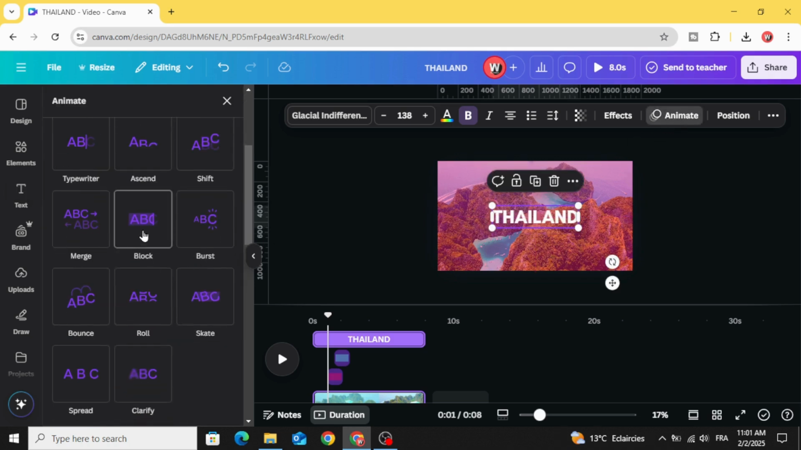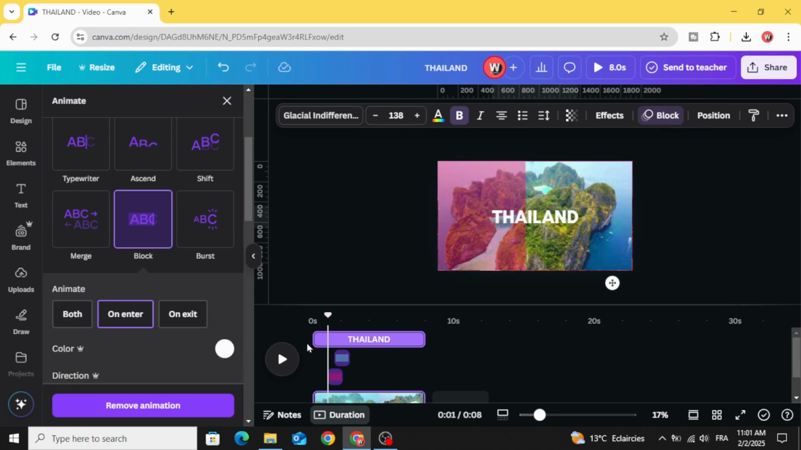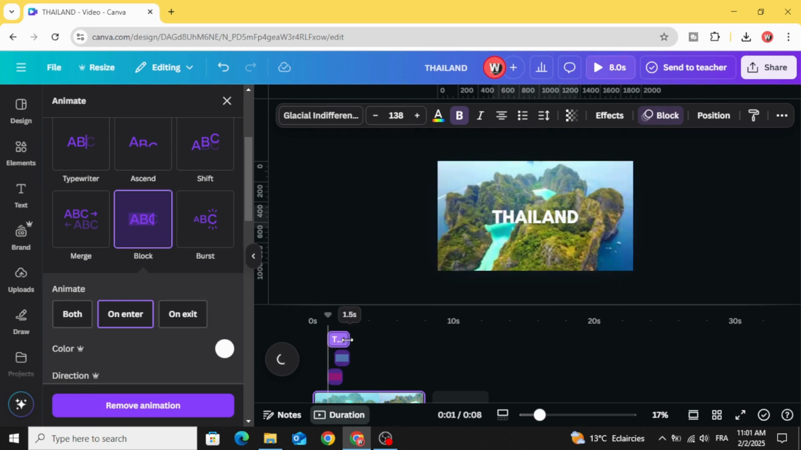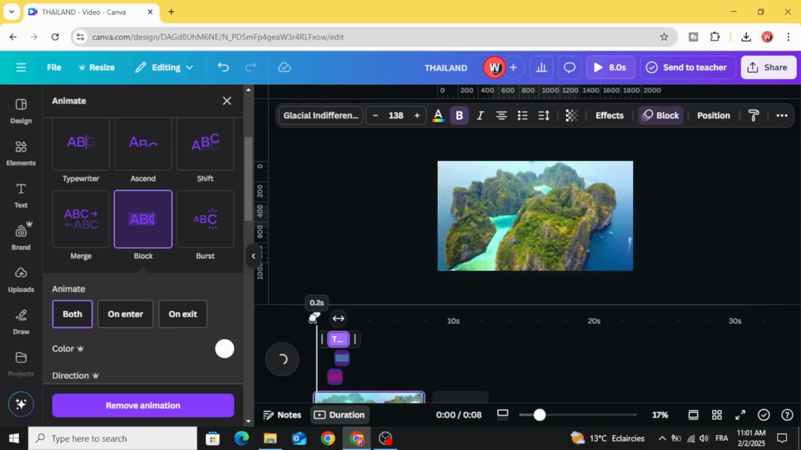and let's animate with block and decrease the timing of the text. And here is the second intro.